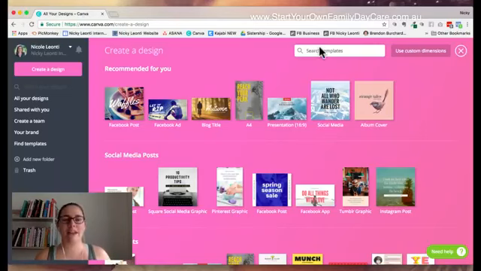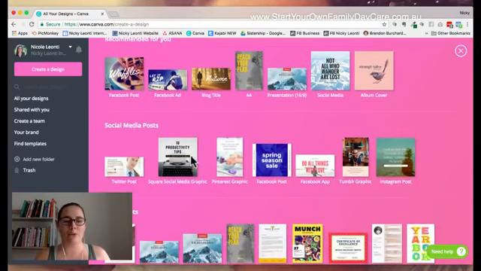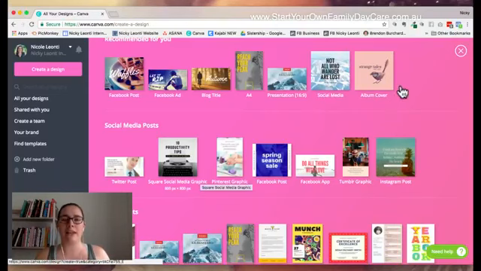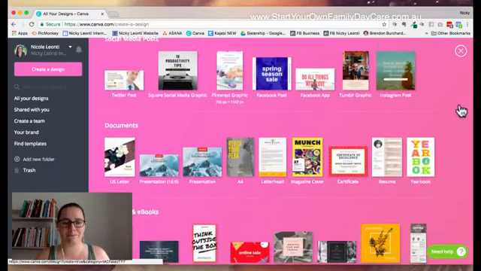Okay, so there are all of these incredible templates. So once you sign up for Canva, and you can just sign up using your Facebook login, you can get all sorts of things like a Twitter post. So this is the exact size you need for Twitter. You can have a square social media graphic, so just for Instagram or Facebook. You can have a Pinterest graphic. If you like doing things on Pinterest, you can do that. A Facebook post, a Facebook app, a Tumblr graphic, or an Instagram post.